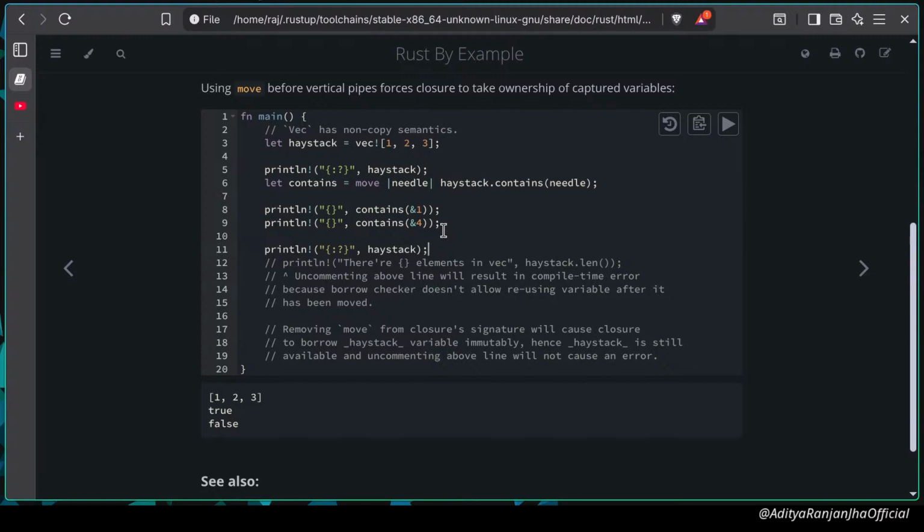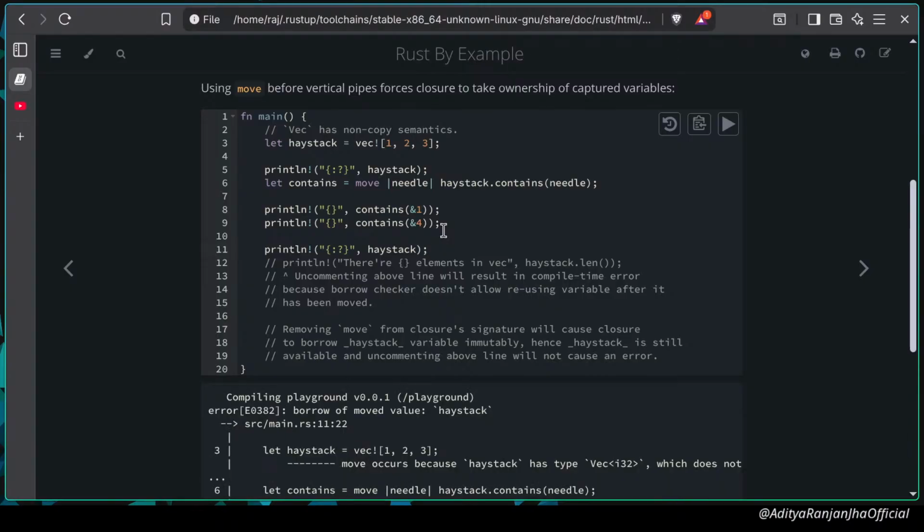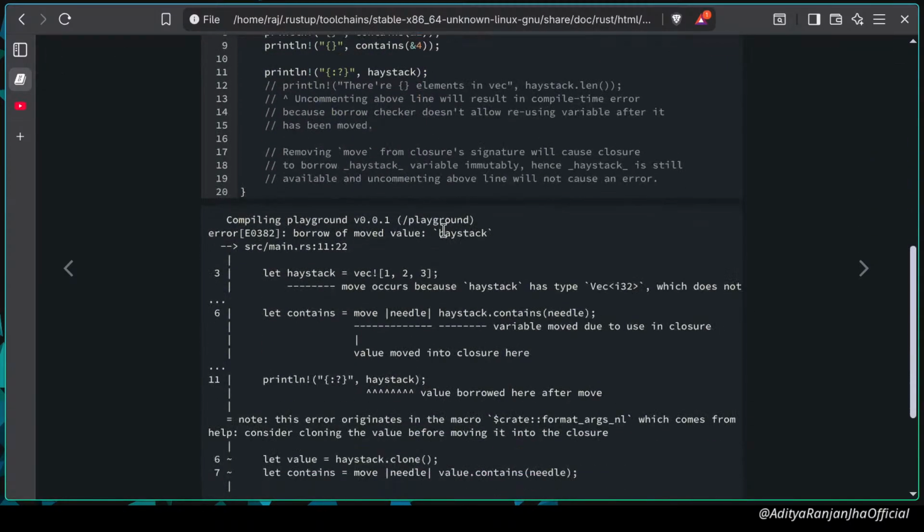Why we can't? Because we have now moved the haystack to something called contains. So now we can't print haystack. And this will be our error that we wanted. So it says borrow of moved value haystack. So we are trying to borrow something that is already a moved value, which is haystack.